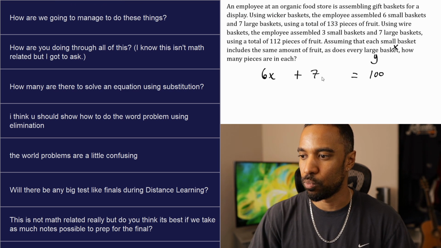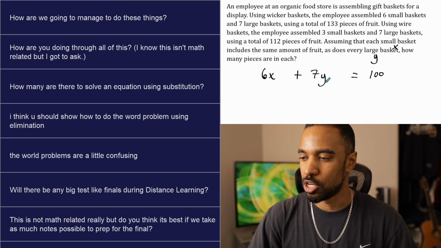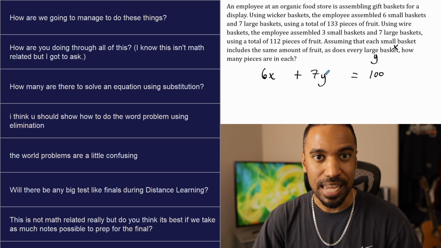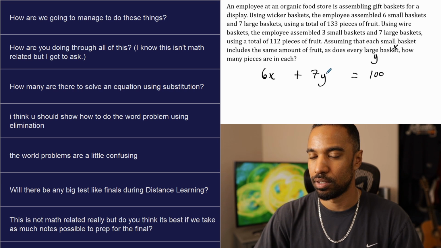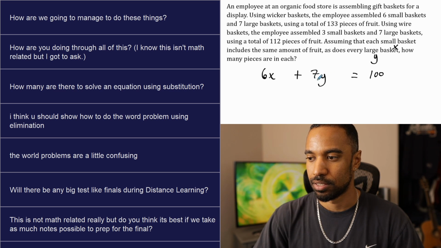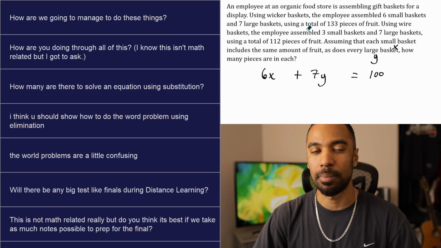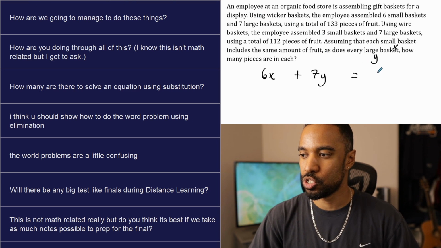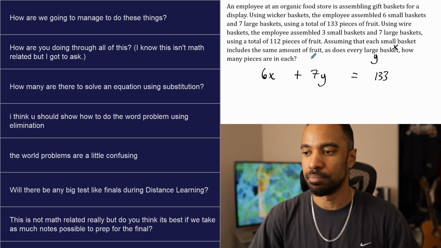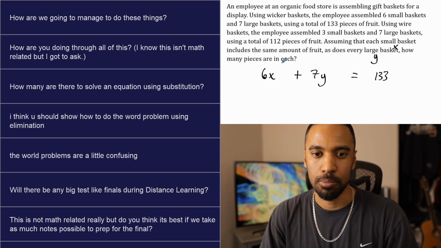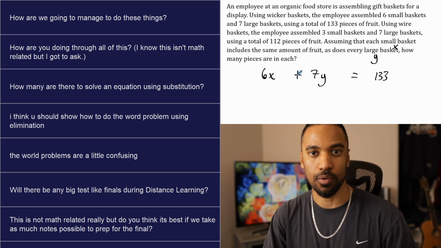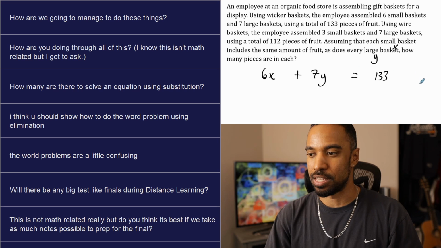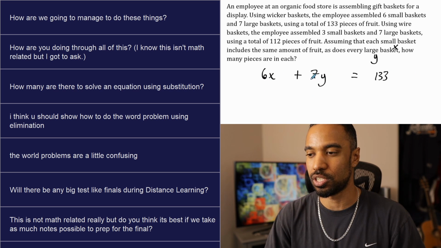So instead of 10, I'm going to put Y. 7 large baskets times the number of fruit in each large basket, same amount, is going to be 7Y. That's going to be how many we have in all the large baskets. And this equals 133. This is your wicker basket equation. Now, there may be more than one answer just for this thing. That's why we make lines to graph these things with just one equation. That's why we build a system, though, too.